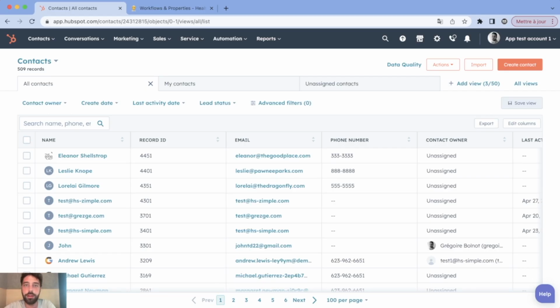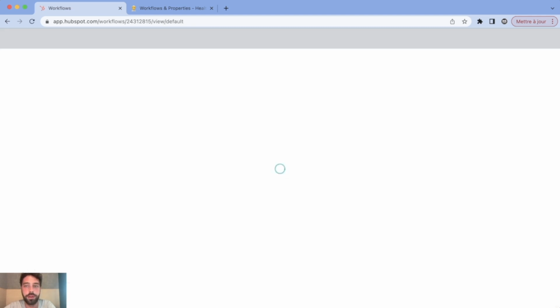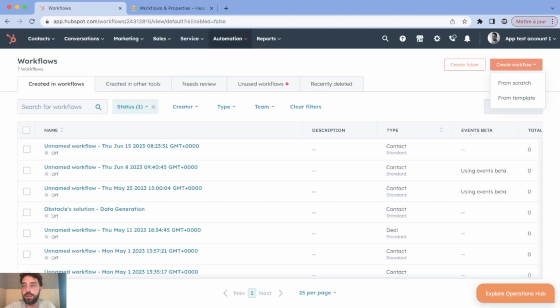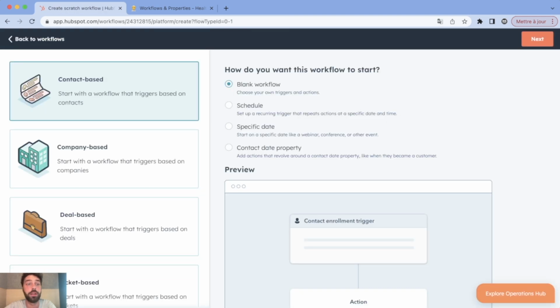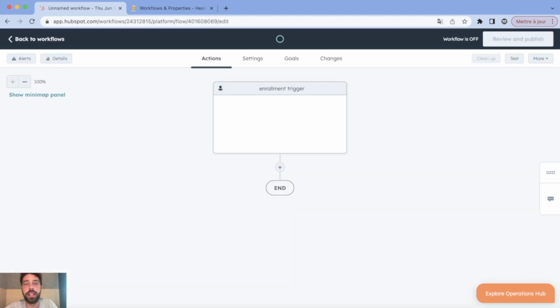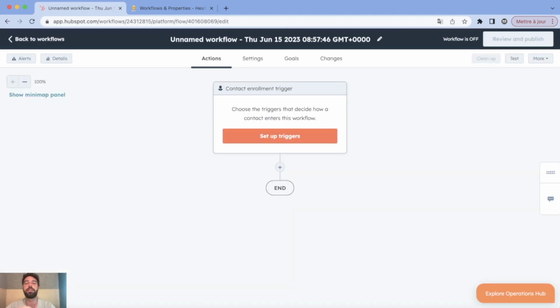So now let's see how to create this workflow. You just need to go to Automation, Workflows, create a workflow from scratch, contact-based workflow, because we have contact properties to check the health system of our database, and we want to start with a blank workflow. You click on Next and then you arrive on the workflow editor.